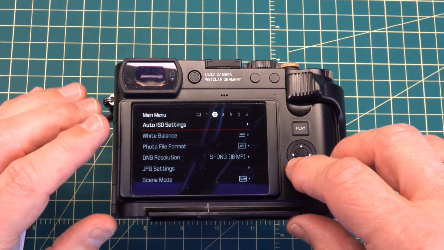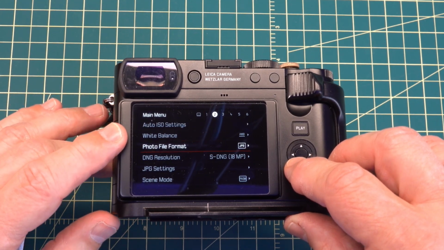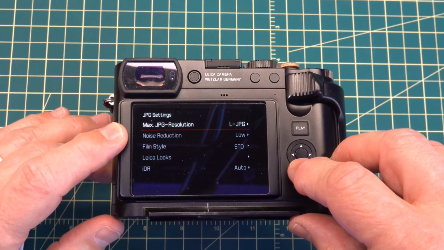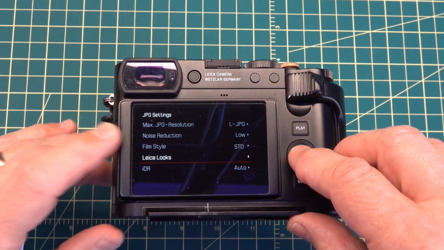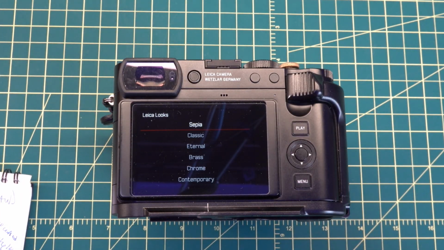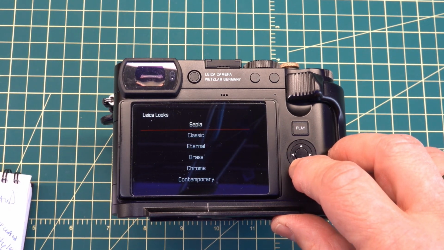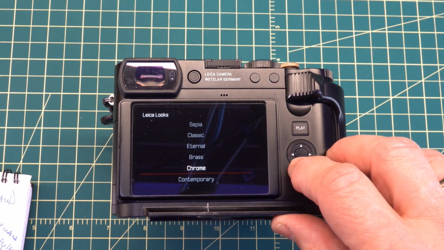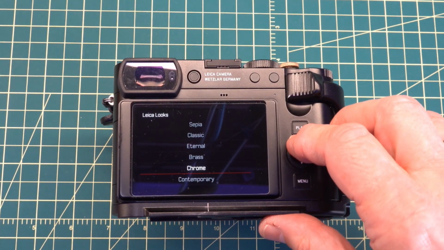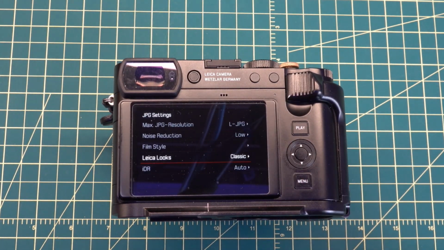So again, in order to find these, you're going to go into page number 2, you're going to go into the JPEG settings and scroll down. Now you have Leica looks. And here are the Leica looks that I have decided to download. Sepia, Classic, Eternal, Brass, Chrome, and Contemporary. What you need to be aware of on these is that this does not allow you the flexibility to make any adjustments. So when it comes to Leica looks, it is what it is. You can't make any adjustments in saturation or contrast or anything like that.